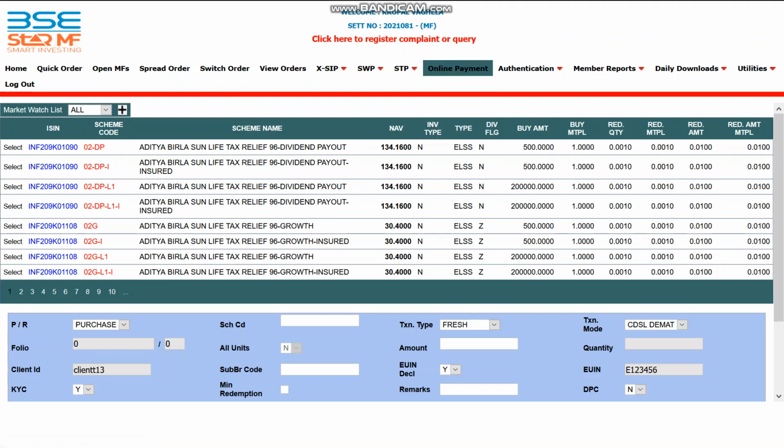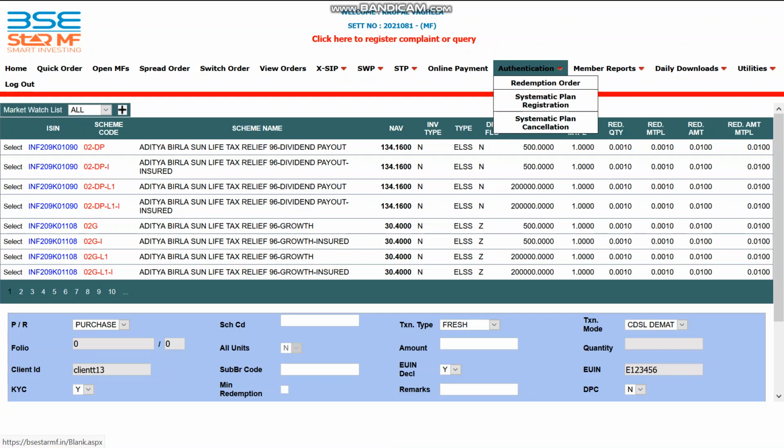Via investor login, they can also make payment of the lump sum as well as the first order of the SIP via the online payment menu, and they can also authenticate orders, like the order of redemption, switch. They can authenticate the order of systematic transactions as well, XSIP, STP, SWP, STP AMCs. They can authenticate via this login, and they can also authenticate the cancellation requests of systematic transactions, like cancellation of XSIP, SWP, STP, STP AMCs.